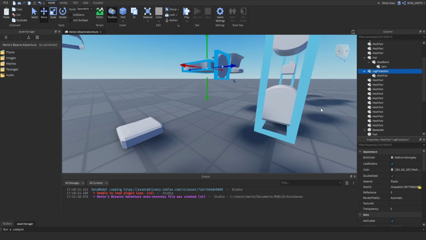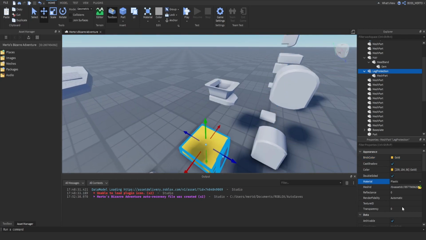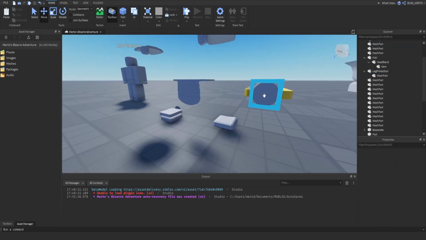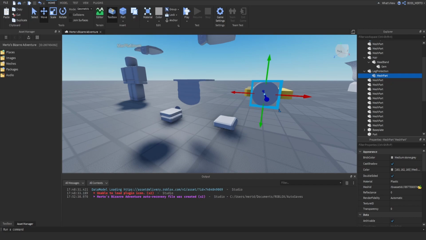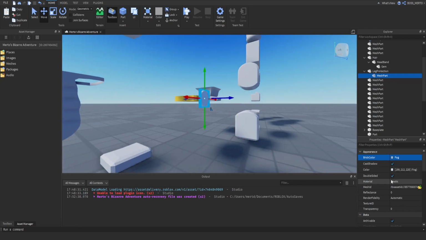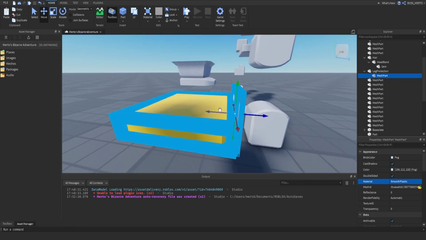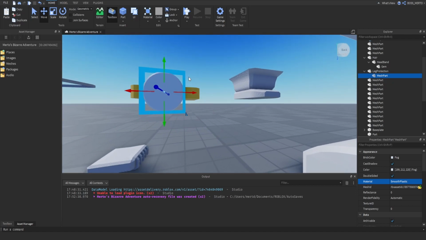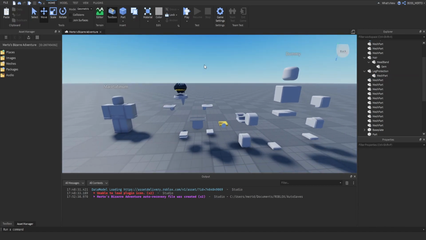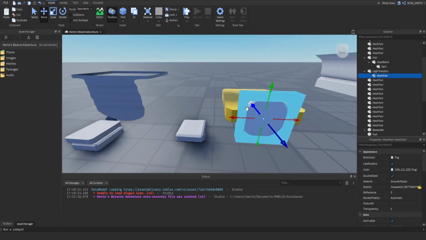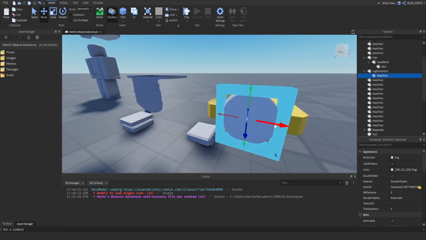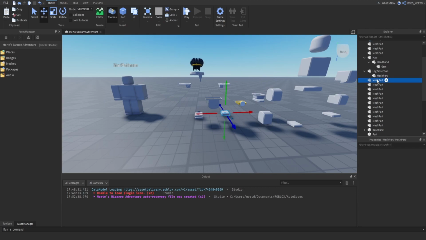Alright, so this main part is actually golden, let's say. And this one is a little bit gray and bluish, so let's select this one. Okay, let's do it like this. Let's move it a little bit more to the right, maybe. So what is the next part?